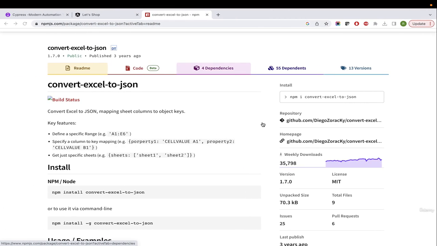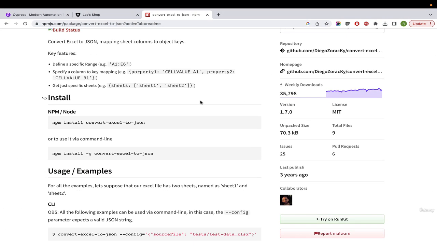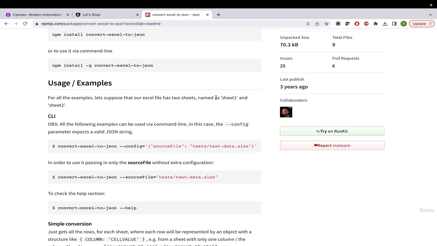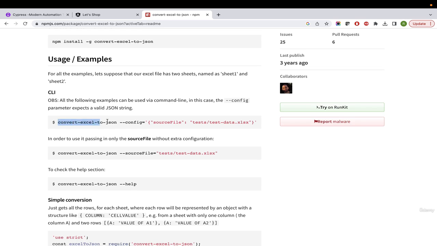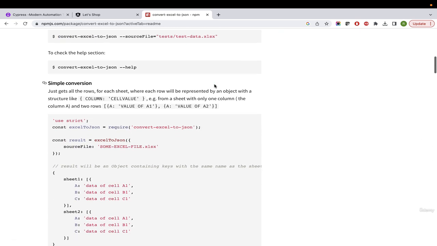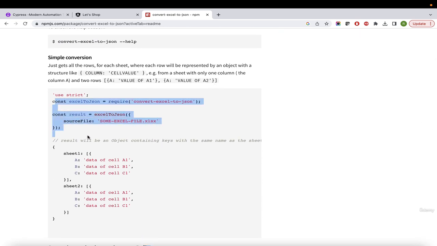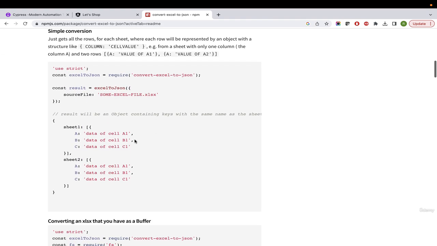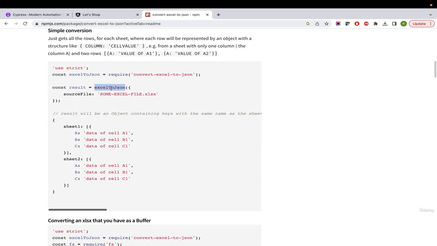Next, you should make a habit of reading this documentation to understand how the code has to be written. They have given some CLI commands: if you give this command name and provide your source Excel file, then it converts to JSON. But in Cypress, we don't drive through commands, right? We drive through code. So scroll down. This is what we need. Basically this Excel to JSON is a plugin, right? So when you install that plugin, this method will be automatically available for you.